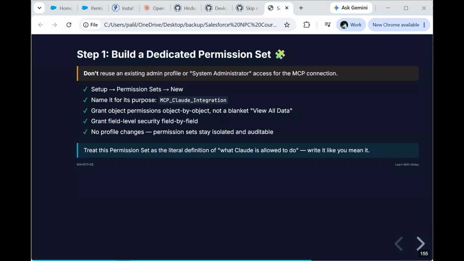The fix starts with not being lazy about the setup. It is very tempting to just point the connection at an existing admin profile because it's already there and it works. Don't do that. Build a permission set specifically for this integration, named so anyone looking at it immediately understands its purpose. Grant access object by object and field by field. This is slower than reusing an existing profile, and that slowness is the point. You are forced to think about what you are actually authorizing.